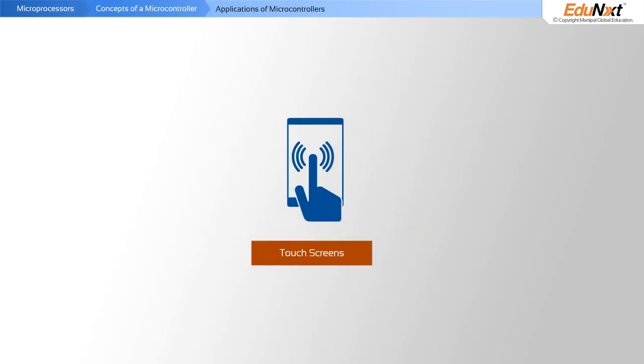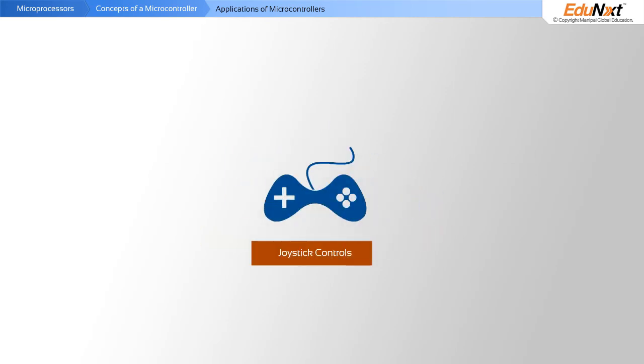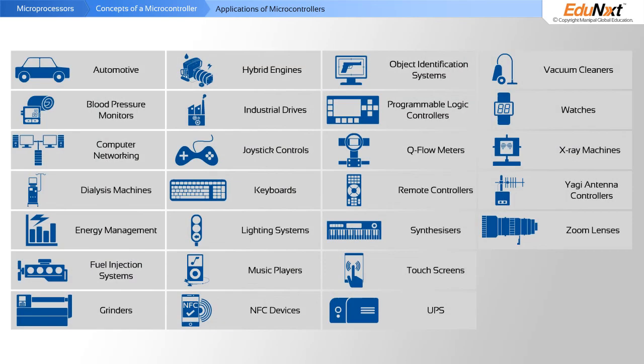Any kind of touch screen needs some kind of intelligence. Joysticks that you use to play games with, they have microcontrollers in them. The list is huge, almost infinite. Easily millions of them. So it's really left to your imagination on where and what you could use microcontrollers for.